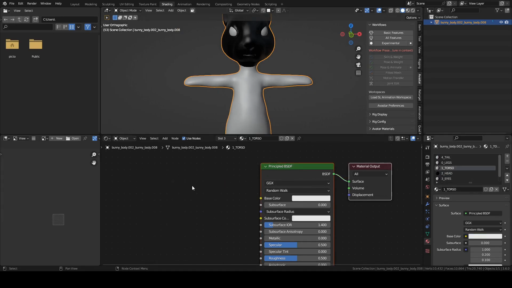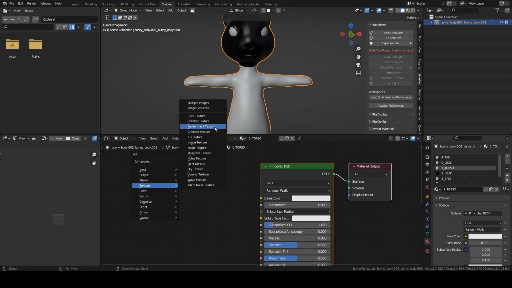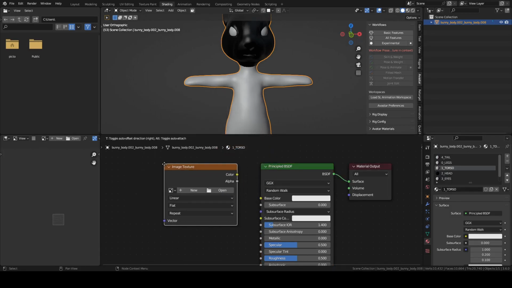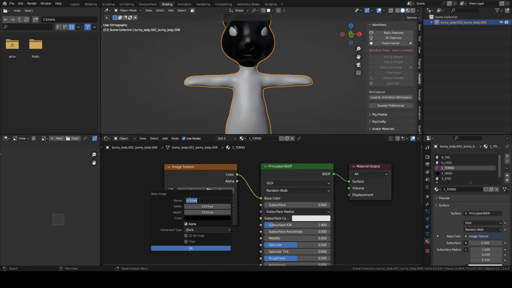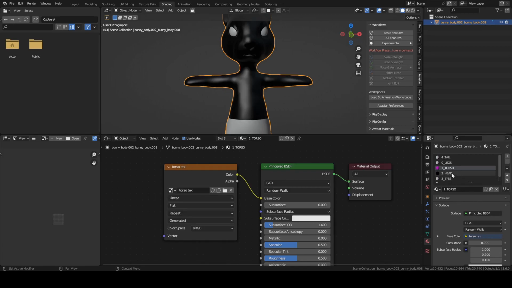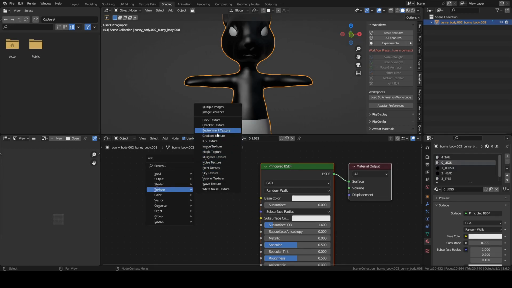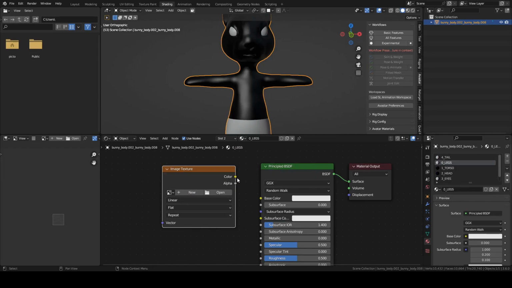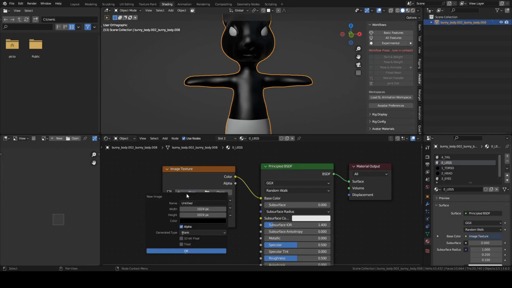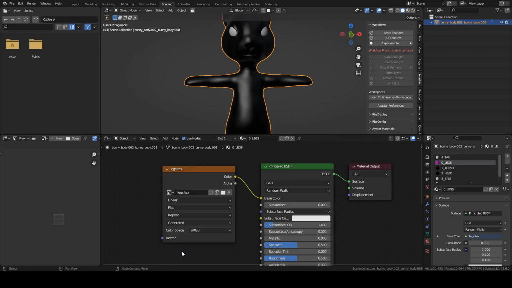Right, torso, same. Shift A, texture, image texture, connect, new torso text. Okay, and the same for the legs. And that's all set up.